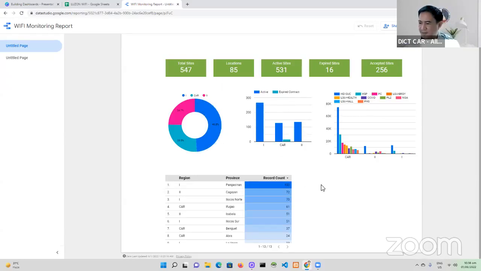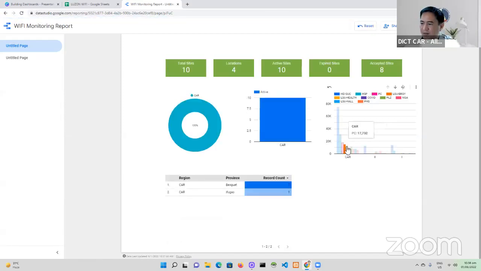So again, let's see. Because this is interactive, if I click on one particular color here, this one, all of the items are automatically updated. So there are a total of 10 sites in this specific type, which is PHS under CAR. PHS under CAR, there are 10 sites, 4 locations, 10 active sites, and no expired. And you can see it from here. There are 7 in Benguet and 3 in Ifugao. That constitutes your numbers.